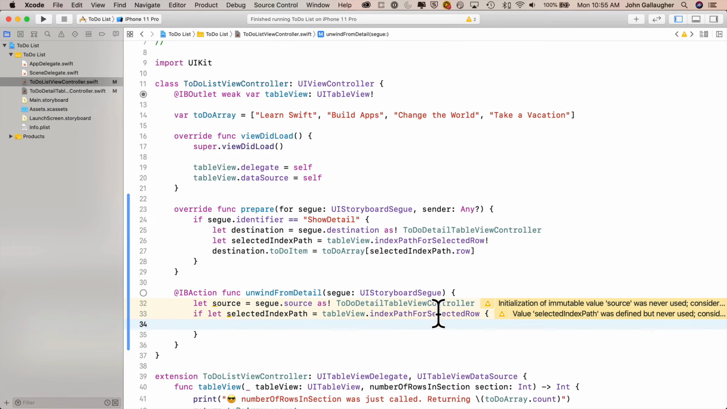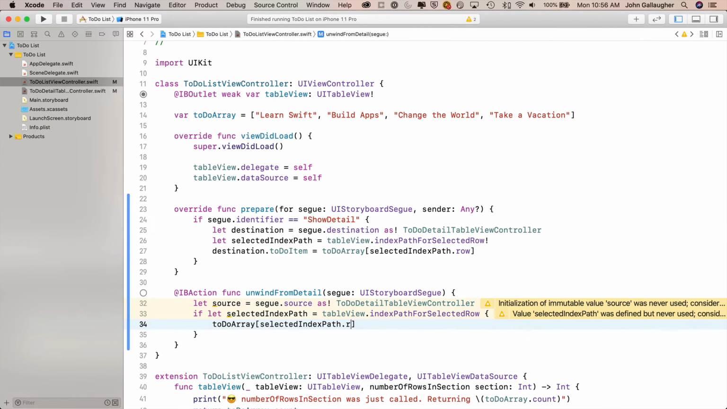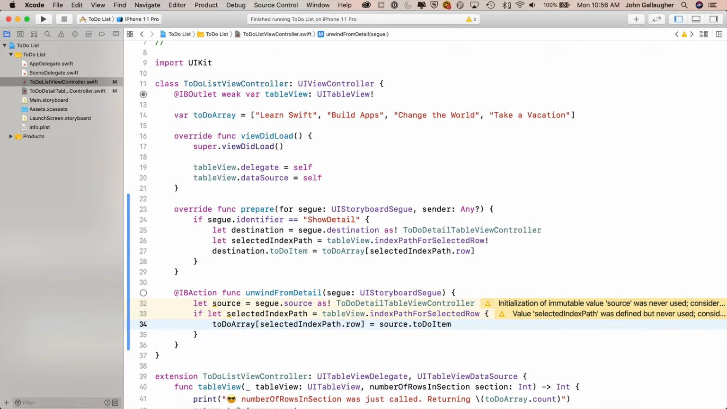So we have a value that's in here. If the user had previously clicked on a cell, we're remembering what that click was, so that when we return with our unwind, we can go into the cell that was clicked and update the data and redraw the cell. How do we update the data? Well, the data is kept inside a to-do array. Which element do we update? Well, that's going to be selected index path dot row. What's it going to be equal to? Well, that's going to be the source dot to-do item, which we recently updated.